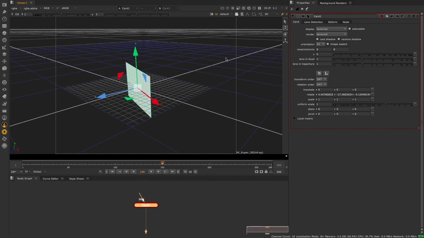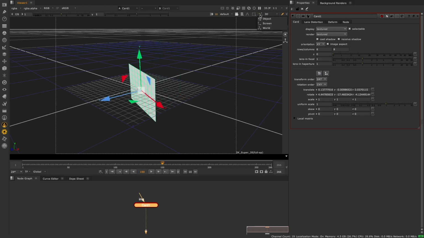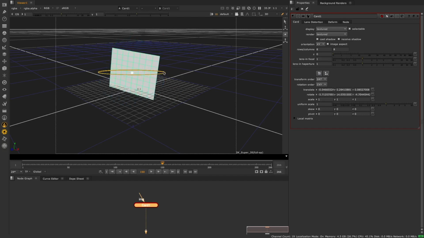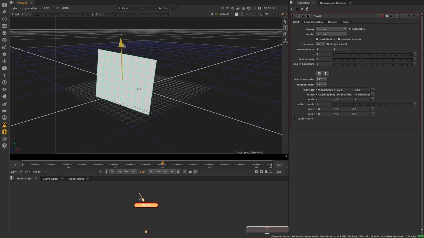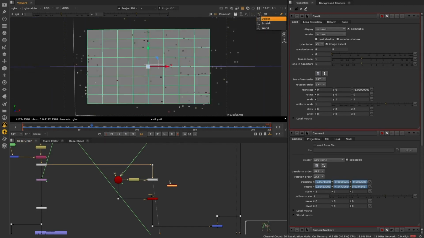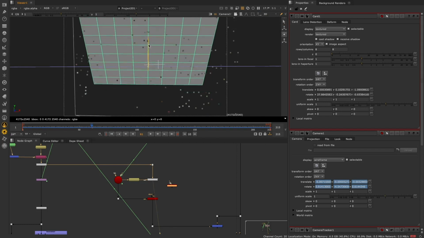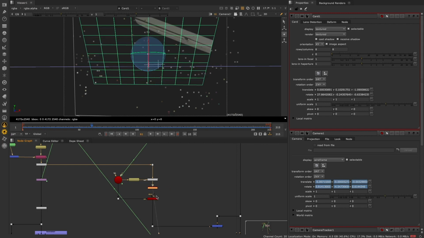Nuke 13.1 introduces a new drop-down menu, which gives you the ability to choose the transform space in which you move your geometry. Object space, screen space, and world space. These controls make it much easier to do precise positioning, rotation, and scaling of your geometry, and the new screen space controls allow you to make adjustments to your object relative to the scene camera or viewer.